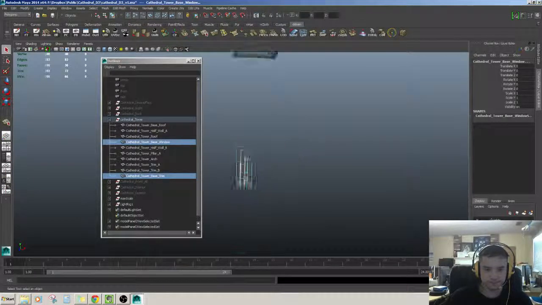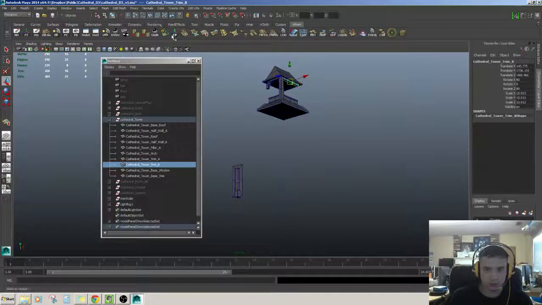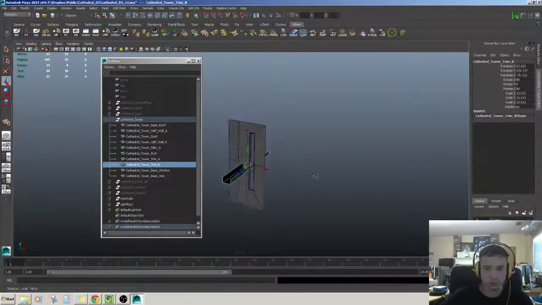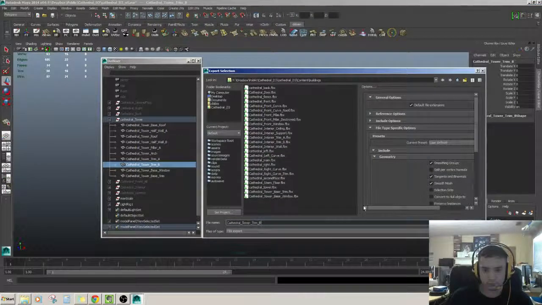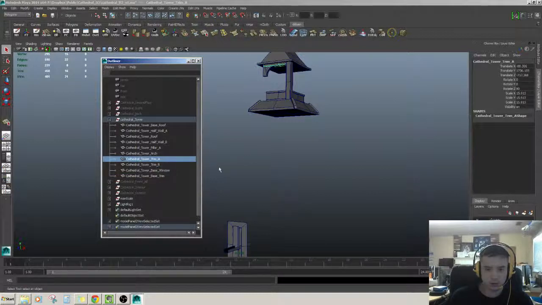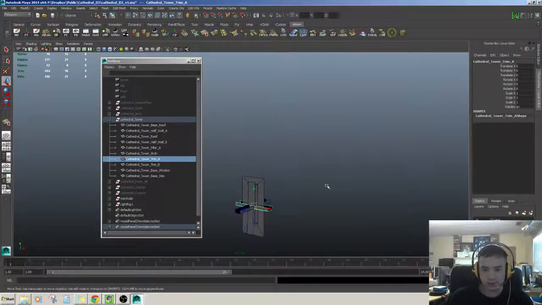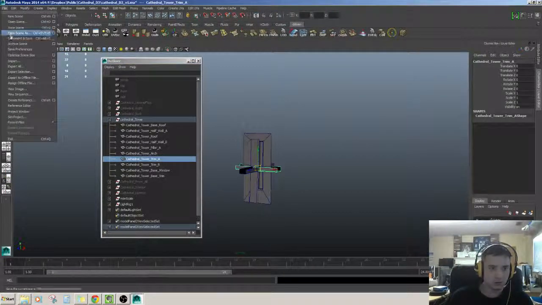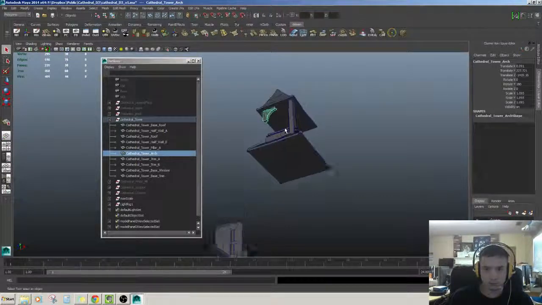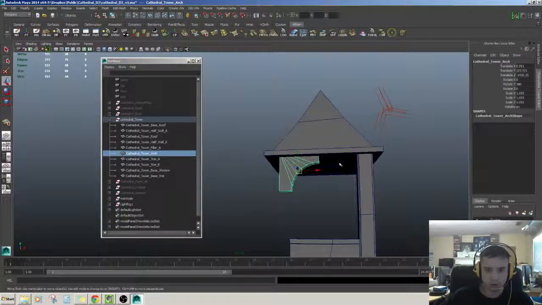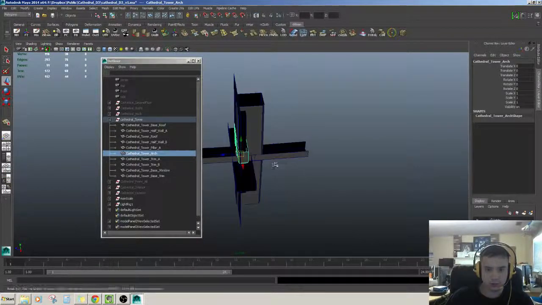Base. I probably should have just went from top to bottom. Center pivot this. Go back to 0, 0. So this is going to be the trim up top. Freeze transforms. There we go. Trim B. That's pretty good. Center pivot this. Center there. Freeze transforms again. You know, it doesn't even matter at this point. Let's see. Freeze transforms. It's in the center. Yep, it's in the center.